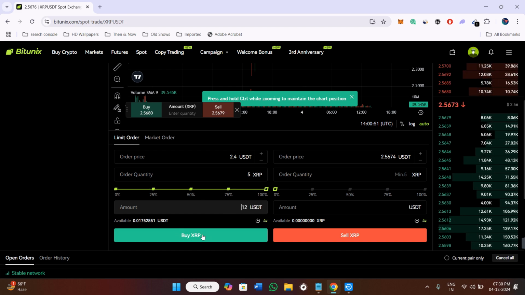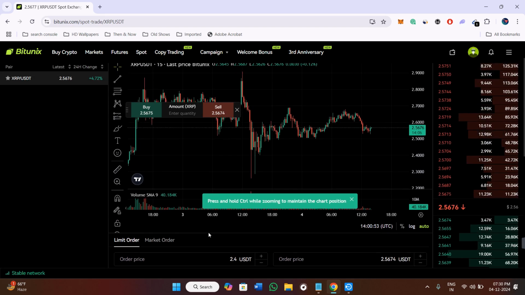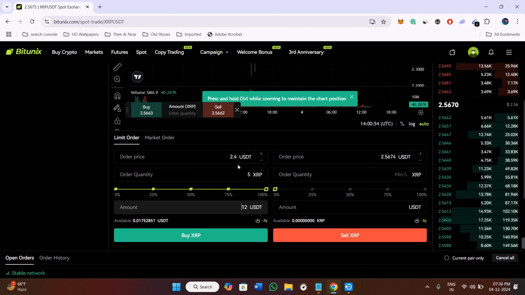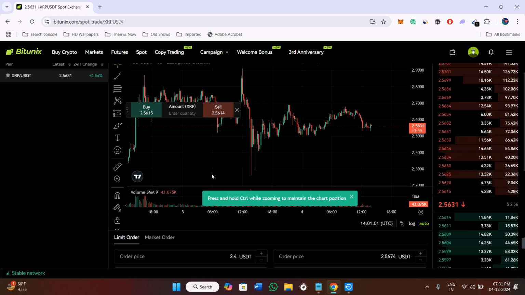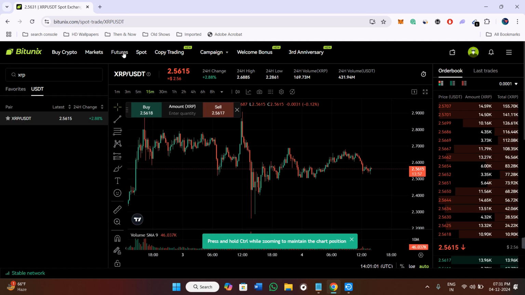Then you need to click on the buy XRP option and your order will be placed. And when the XRP price comes to the price that you have selected or put over here, your order will be filled and you will get your XRP in your wallet.